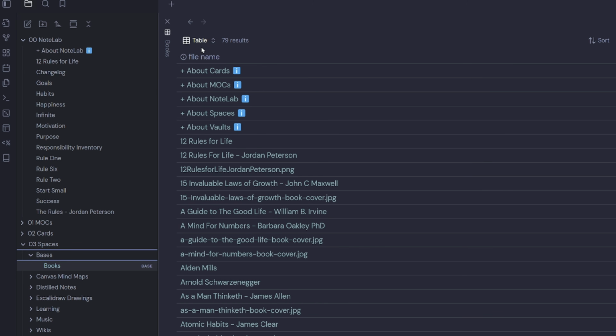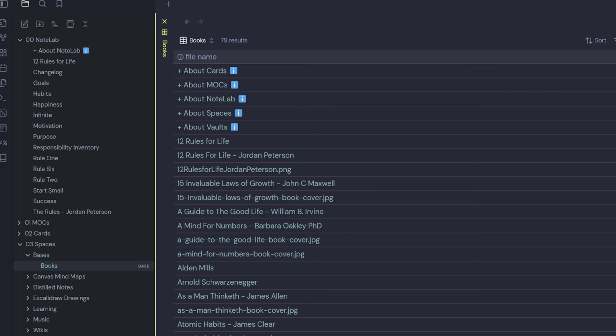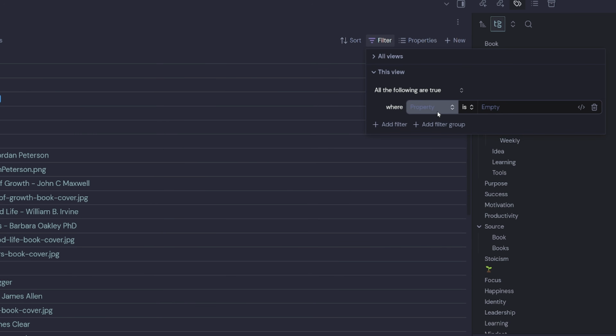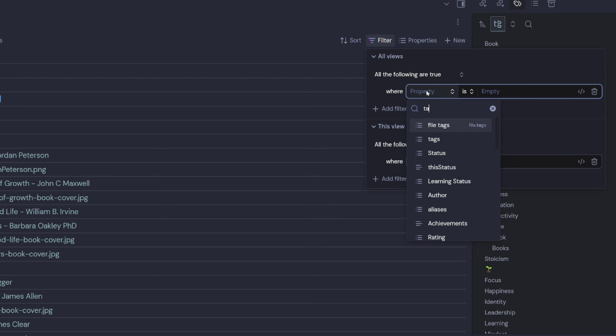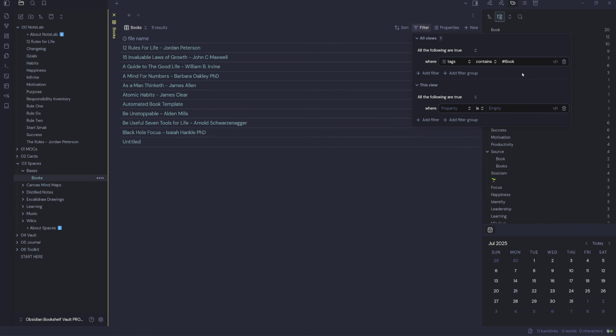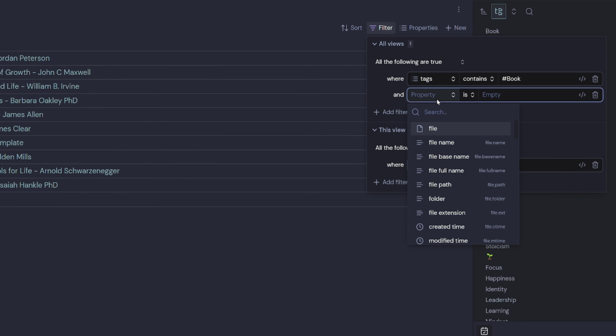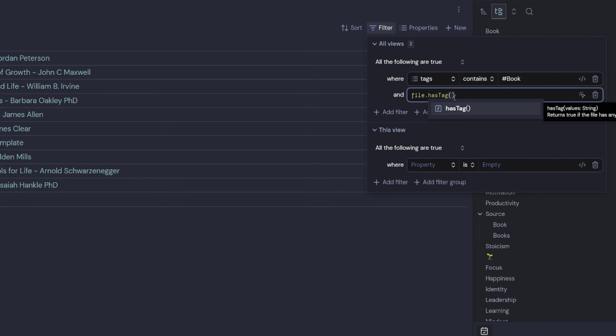We'll then change the name of the table. So we'll select our table, configure view, and we'll call this one books. So we'll start by setting up our filter. We'll come up to the top, select filter, and toggle open the all views. And I'm going to say where the property tags contains book. So that's going to grab all the books. And then if you use inline tags, you can put another filter and say where file.hasTag, and then the name of the tag in quotations, book.